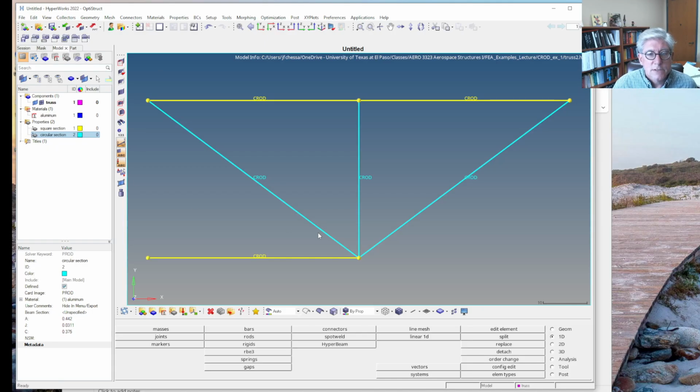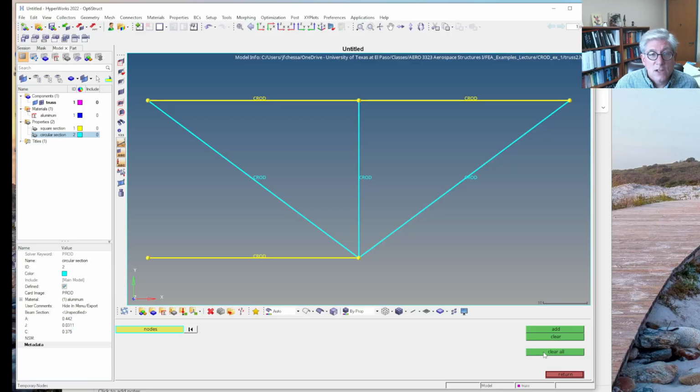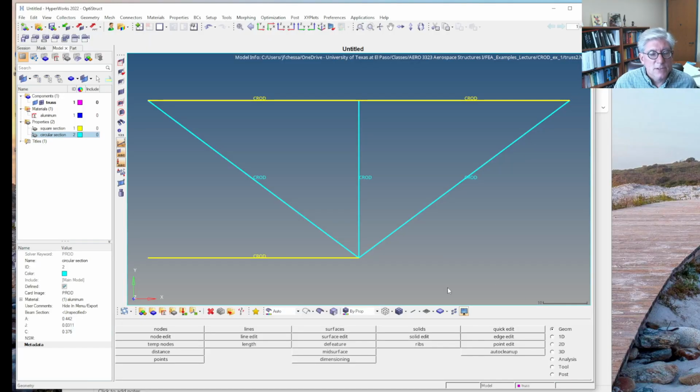All right. You don't have to do this, but I like to get rid of these temporary tennis balls. So I'll go to geometry and I will delete the temporary nodes. So you'll collect temp nodes and then just say clear all. And they just go away. I mean, they're just there for construction purposes. There's still Nastran grids there, nodes there, okay? All right, so we've got our geometry all done.